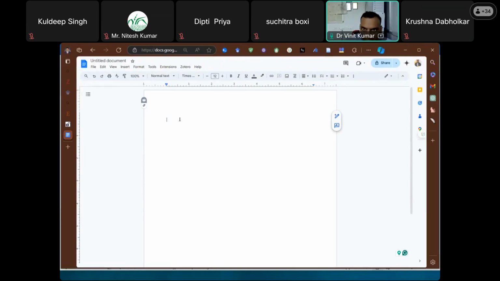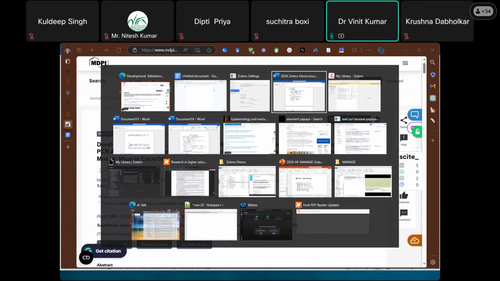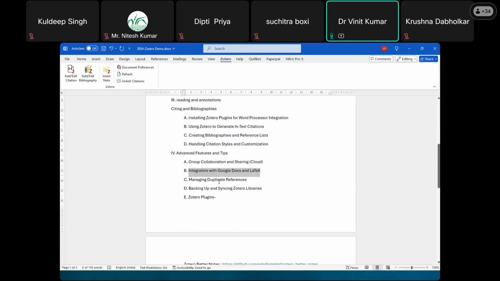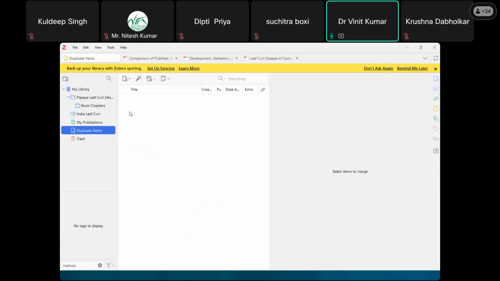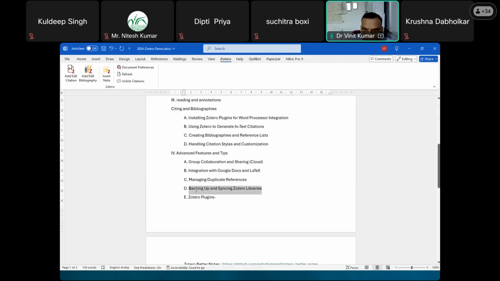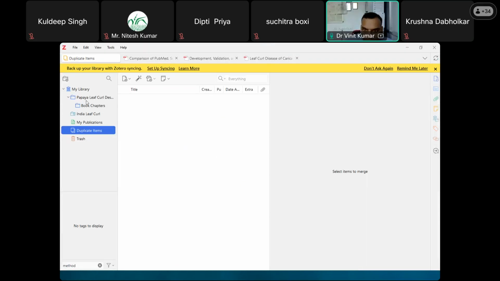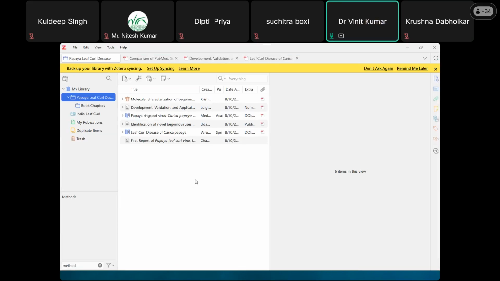Then duplicate references also you can easily find. For example, your library is growing and you have collected items from several places. You can go to the duplicate items tab, and it will automatically detect all the duplicate items. Then you can click duplicate items and merge them to form a single item. Then you can back up also, like I have already shown. If you have enabled the syncing feature, this whole library will be backed up on the cloud, so you can access it from any device. If you don't have access to this device, you can easily get all your library items there.